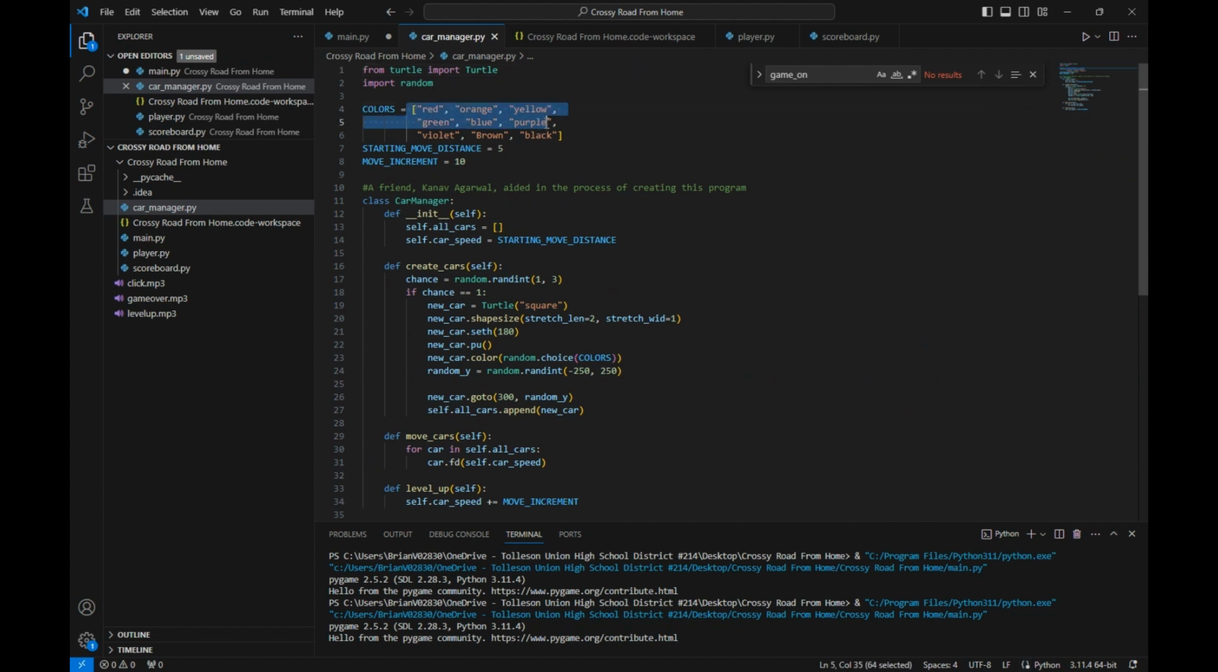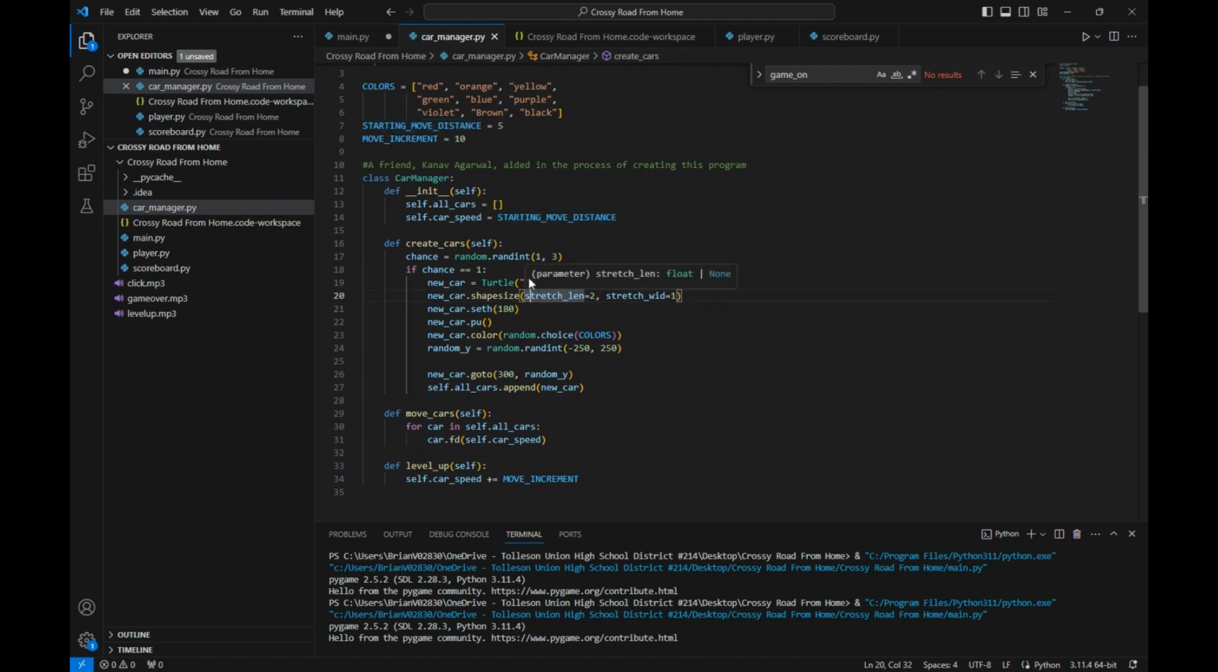Here is the list of colors, and here's the move increment. So it increments by 10 actually, and then the starting move distance is at 5. This is where the player starts, and then it increments by 5. So the car manager creates a list, starting move distance. And here you can see we create the cars as squares, but I think you could change them to possibly triangles, circles, and other fun shapes.